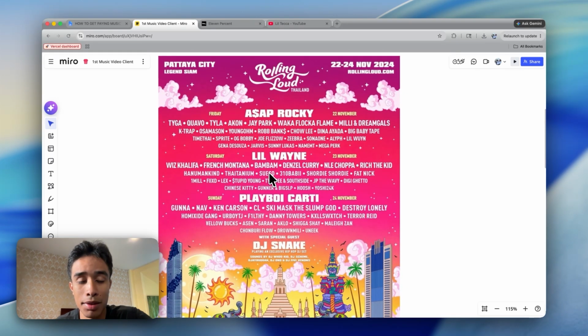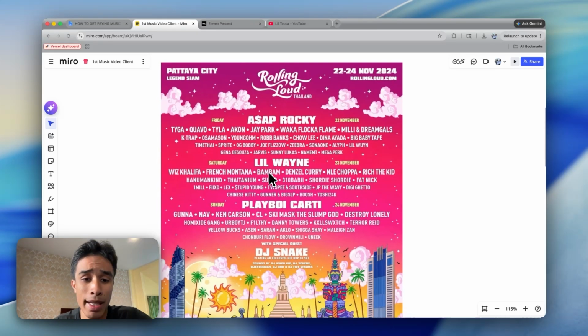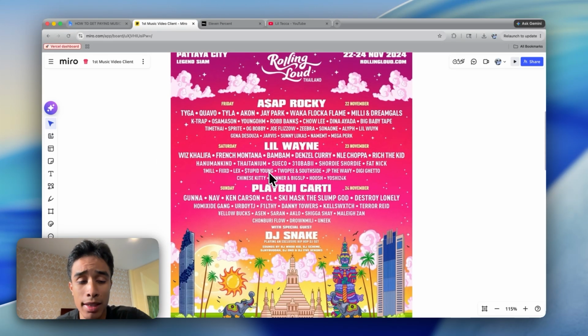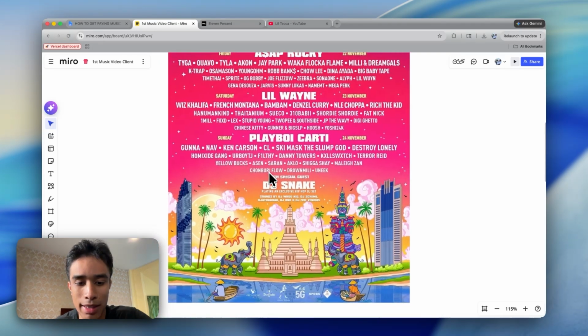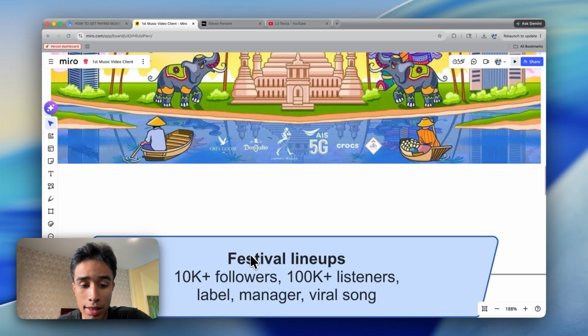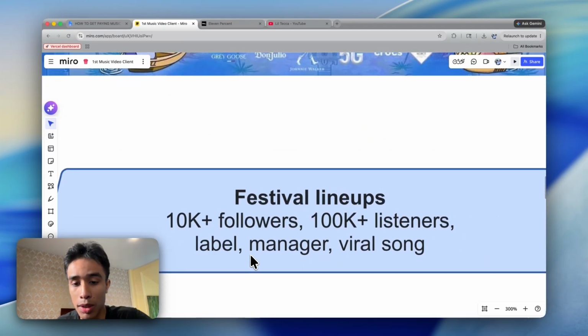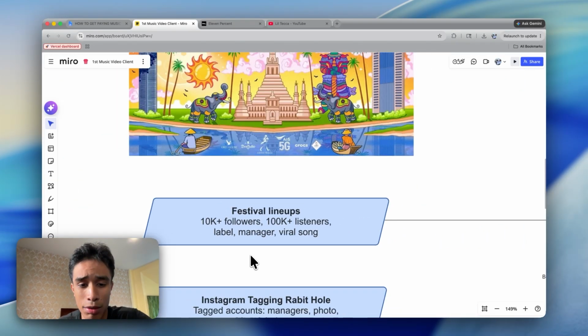Now, the reason why I like to do lineups is because usually it proves that they have some sort of traction, proves that they have a label or some sort of management to get them on that lineup in the first place. And also most likely means that they've been co-signed or around these other people in the scene. Now, you can do this for whatever industry. I picked the Rolling Loud one because I started off with like hip hop. I like to usually look for artists that have at least 10K followers, 100K listeners per month on Spotify, a label, a manager, and at least 1 viral song.